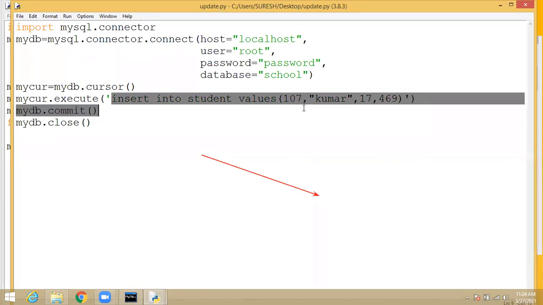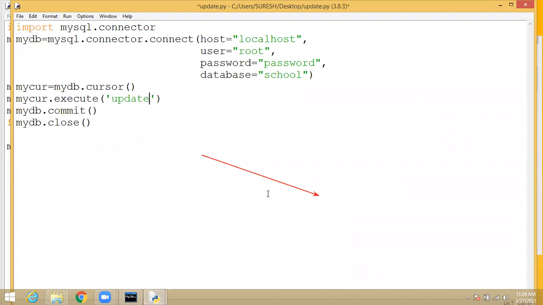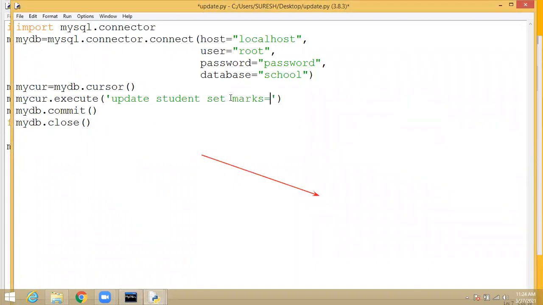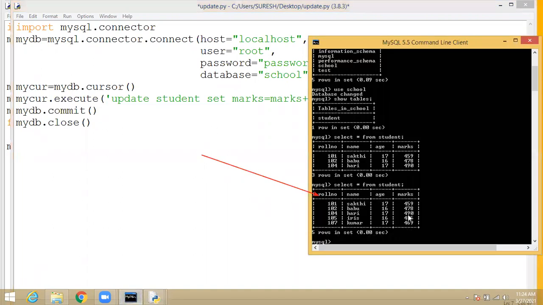What is the query, students? Anyone tell me what is the query for the update command? Update student set marks equal to marks plus 5. Marks is the column name. So this is the command. If I execute this, every mark will be updated, that is, increased by 5.